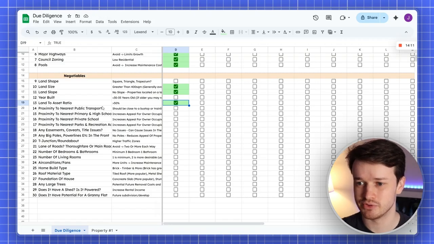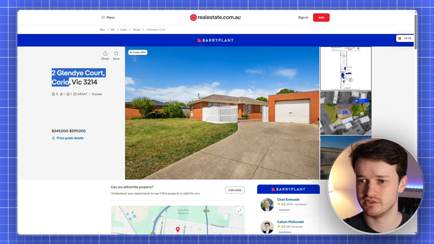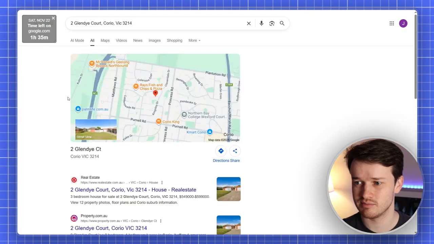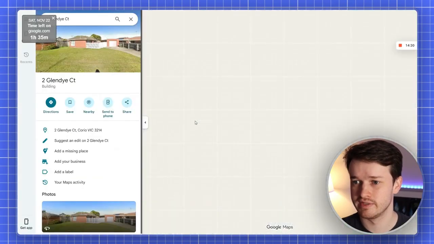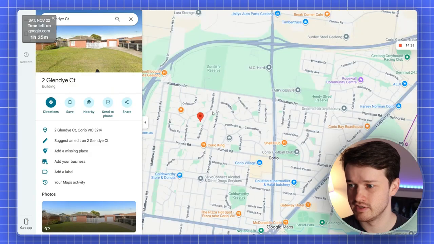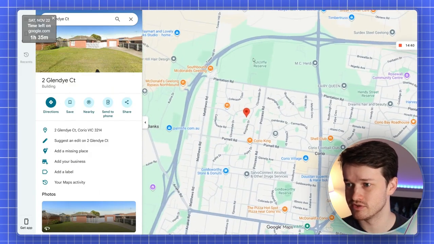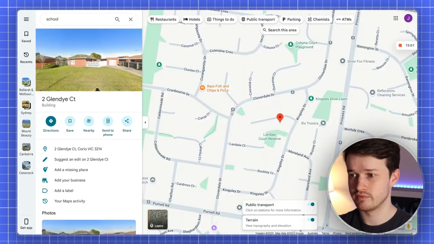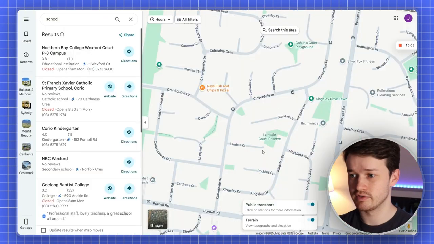Now we've got to go onto Google Maps and look at, is there public transport and schools in the area? To do that, you just highlight this, right click, Google search that suburb and this actual property, and we click on the map. So it actually shows us where the property is. We can see where it is in Corlo. It's not far from parks, which is good. We're going to search for schools. We can see there's also a bus stop nearby, a couple of bus stops.